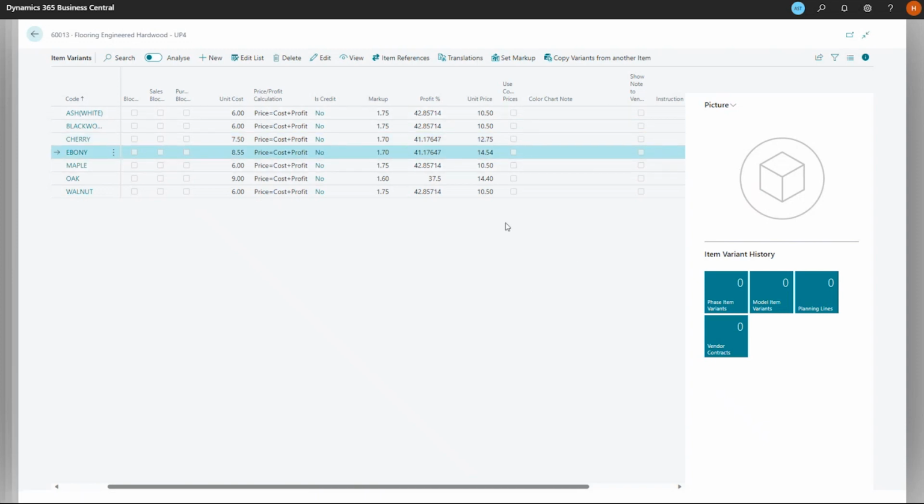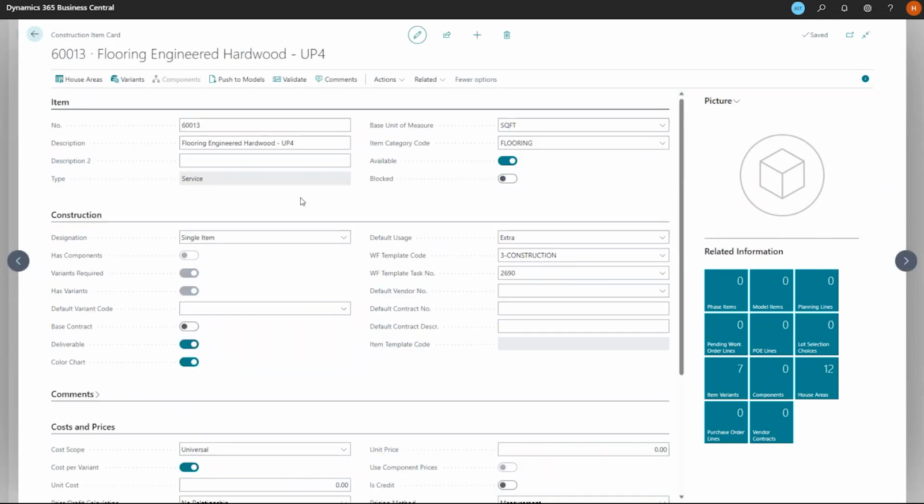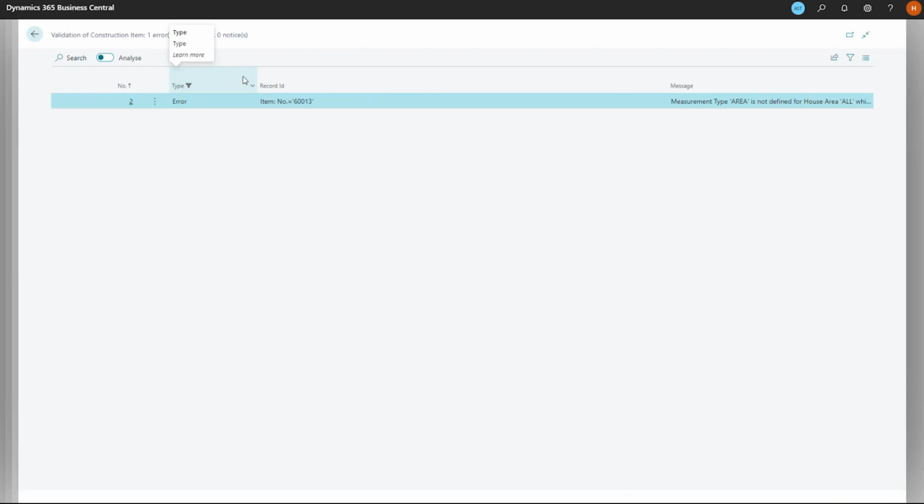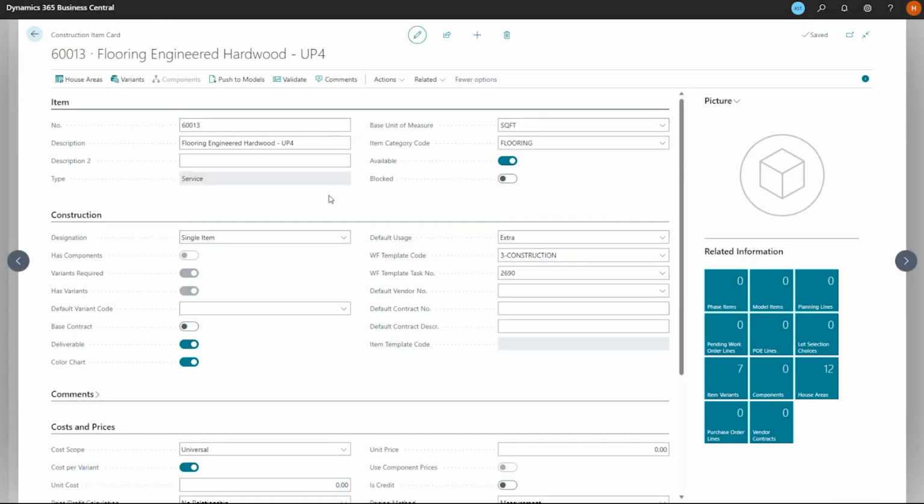What I'm now going to do is take this item and make it so that it is available for use. In order to do that, I have to perform this function, push to models. Back on the construction item card, I can do this from the list or from the card. I'm here, so I'll just do that right now. And then the system tells me immediately, you've got a bit of a problem. You've got a house area all. So the system automatically created that, probably based upon this category.